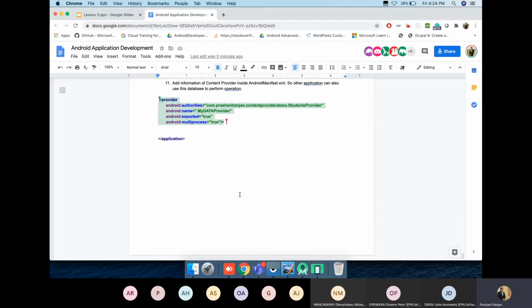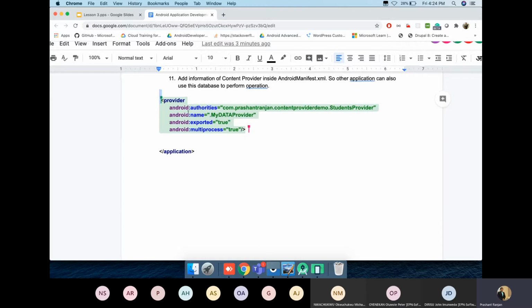The next part is that we will be calling, and we will try to run the application using main activity. So from main activity, we will be doing the interaction. The last part which we have done, we have added the provider part. We have done the registration of that.